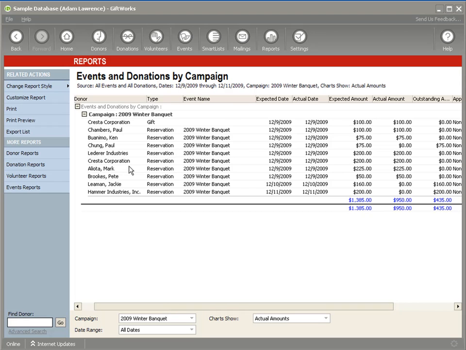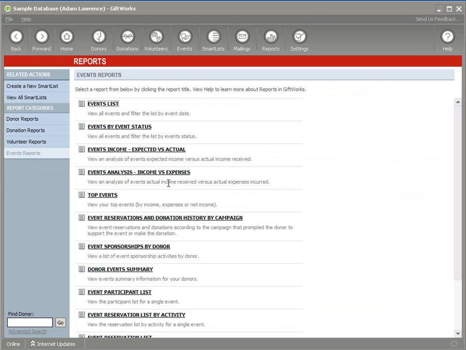Now again, keep in mind, you have to be aware of how you're entering your event information or how you're entering donation information. If you've ever entered donations that also match information that you've put in as reservation dollars, you could have that money counted twice. You just need to be aware of how you're entering that.